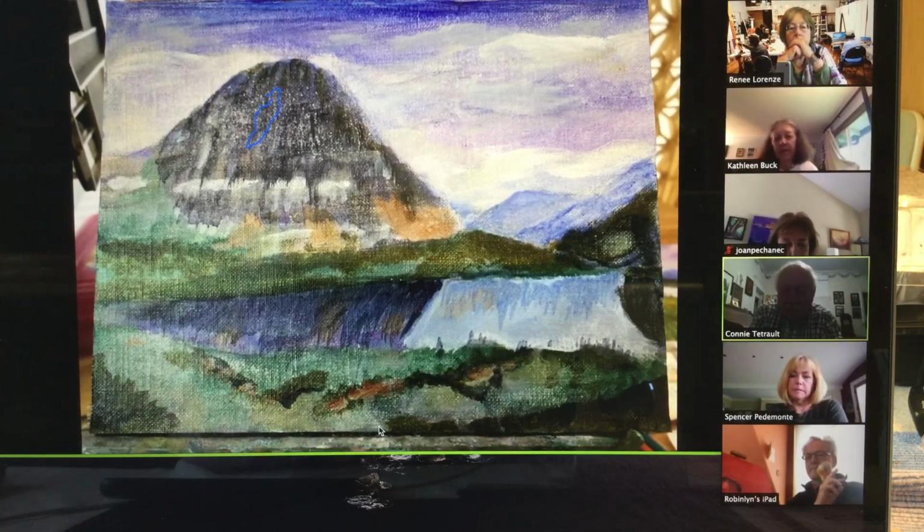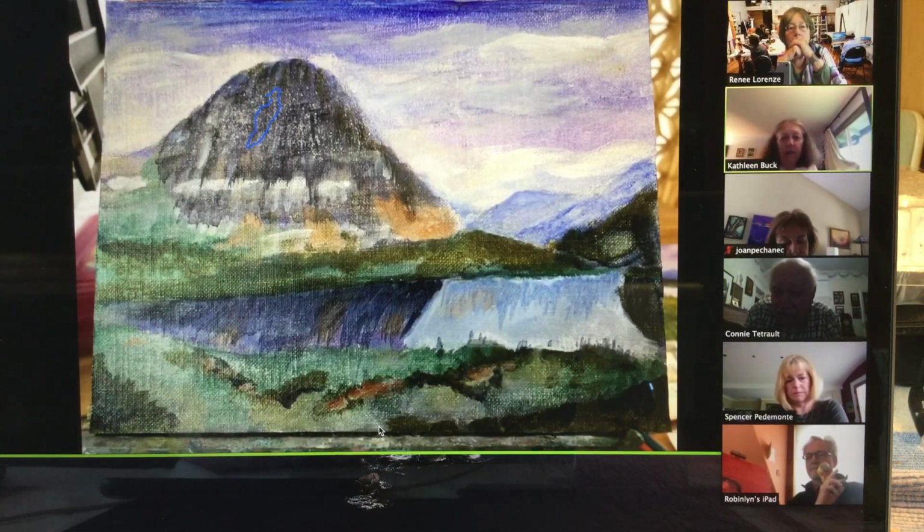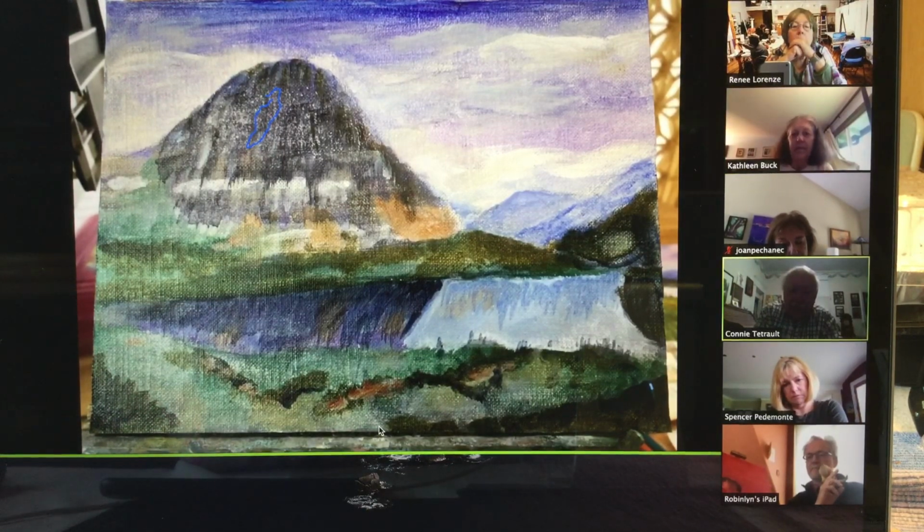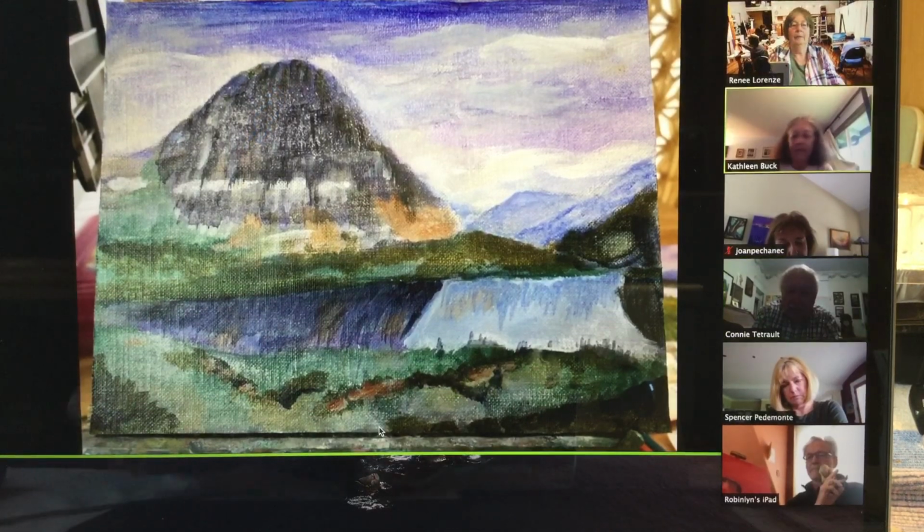Okay? Yeah, I like your clouds. Thank you very much. Yeah, I like all this. You've gone from a lighter to a darker, so this is definitely working. So it's really the lake and the mountain. Okay. And then the great painting. Okay, thank you.